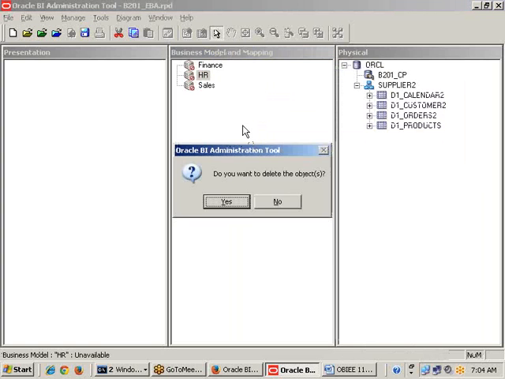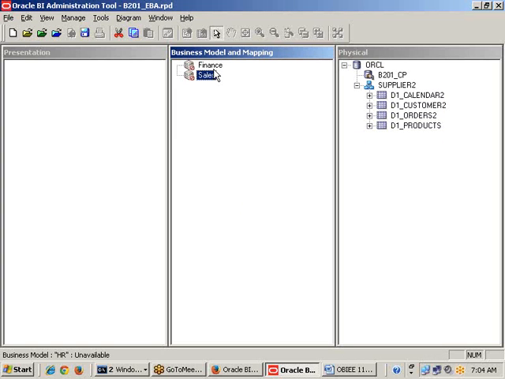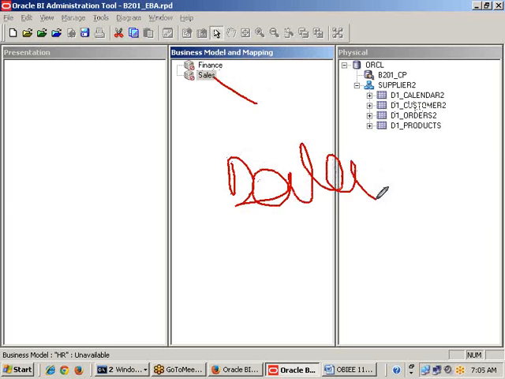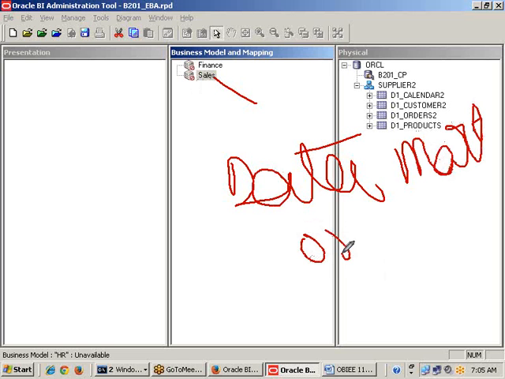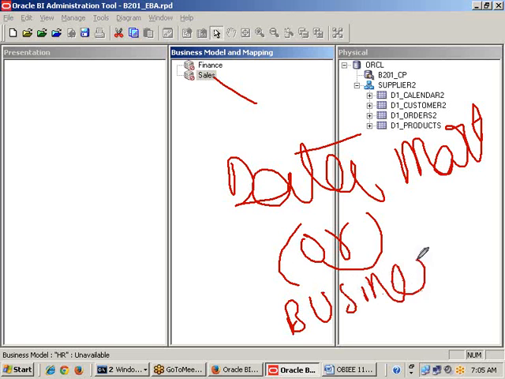Okay, a business model is nothing but one business area. It is also called one data mart. In general terminology, if you go and talk, this is also known as a data mart. So a business model is known as one data mart, or one business area.